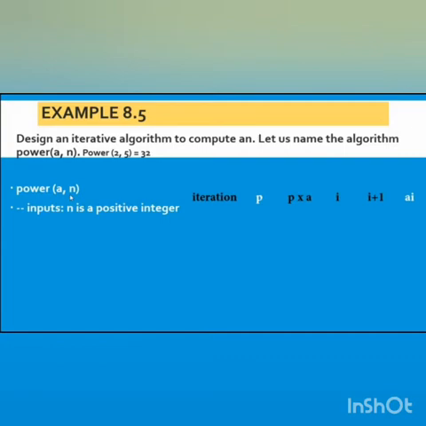Now, let's see the specification. Power of a comma n. Here, power is the name of the algorithm and a comma n are the two variables. Here, n should be a positive value. Then, the input property is n is a positive integer. Then, the output property is p is equal to a power n. For example, if I give 2 to the power of 5, then I should get 32 as the output value. So, for this, we have to write the algorithm.